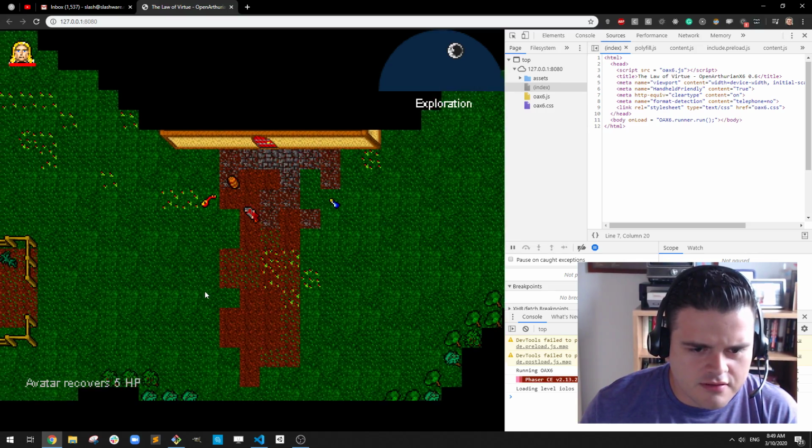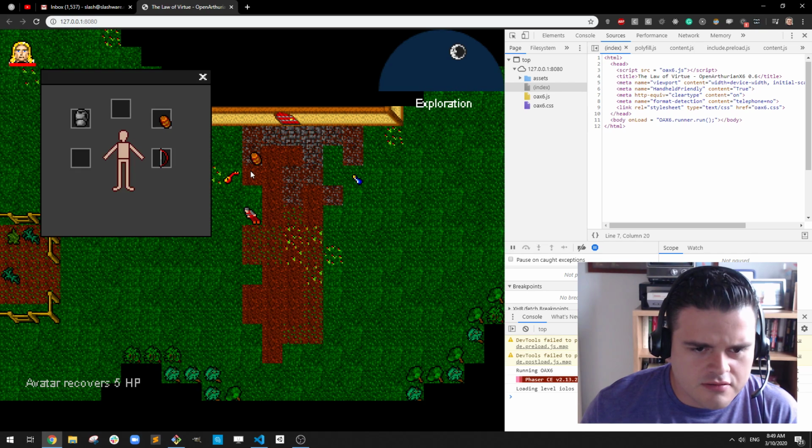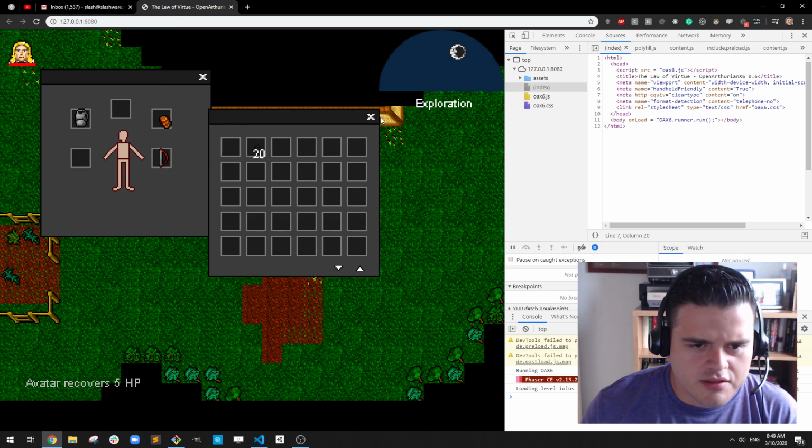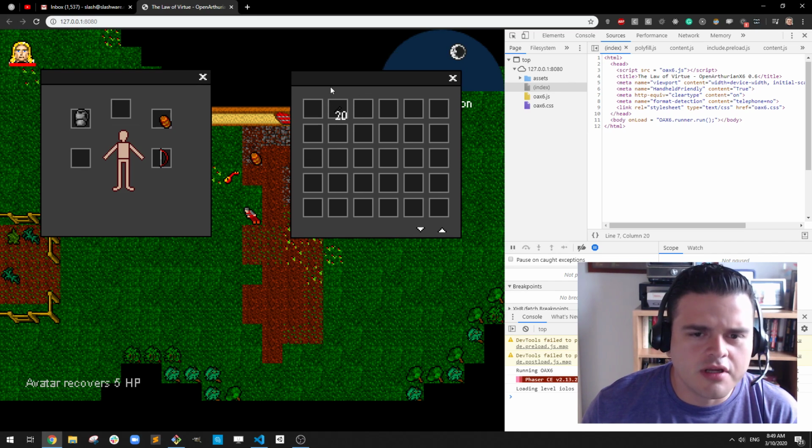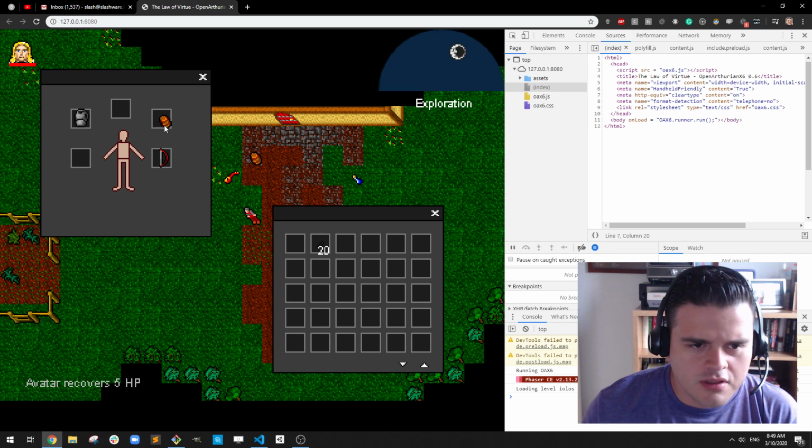I think there's something we have to fix to allow opening the inventories from the map. Something happened. Okay, so the fish was there. It's no longer there.